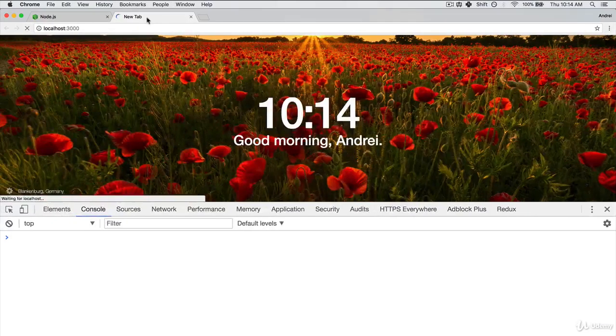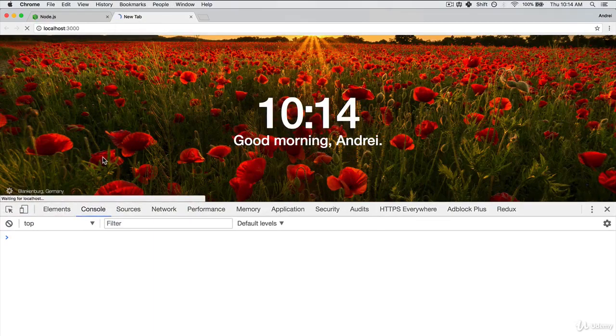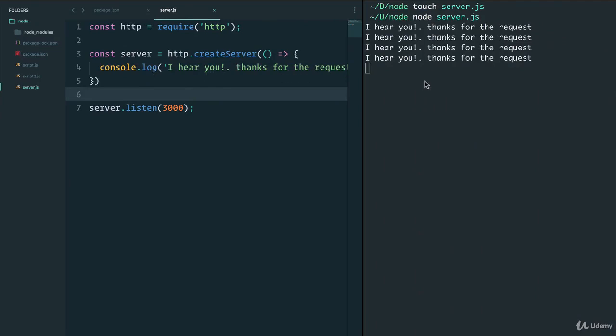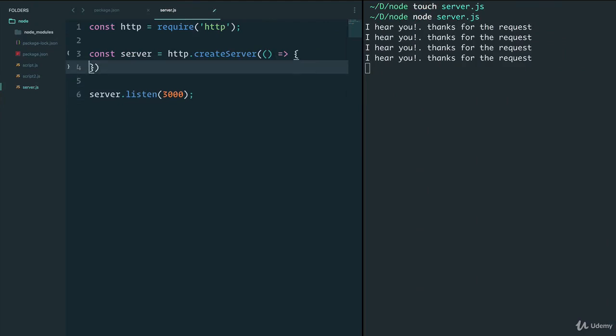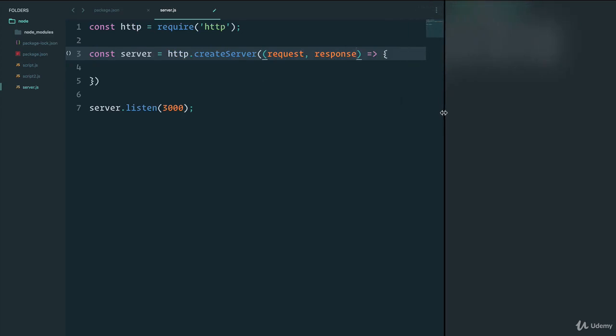But right now, the browser is just hanging there because we're not doing anything. We're not responding with anything. You can see at the bottom, it says waiting for localhost. We're just console logging on our end, but we're not giving any response. Let's do that. I'm going to remove the console log and use the parameters that create server gets us. So anytime we try to connect, we have a request and then a response parameter that we can use.